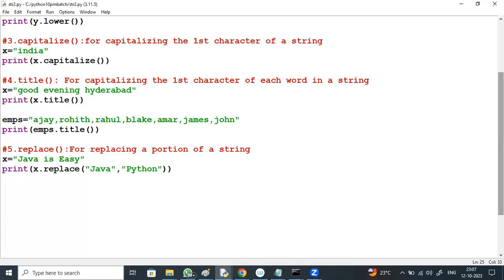Hello, sir. For the second last example, why can't we use capitalize? Capitalize means only the first character will be in uppercase. Here, India, only I in uppercase; here only this A will be uppercase, not all the names. Capitalize is for capitalizing the first character only. But here every word's first character I want. Yes, title. Understanding.